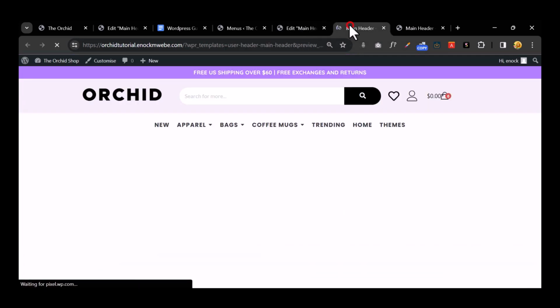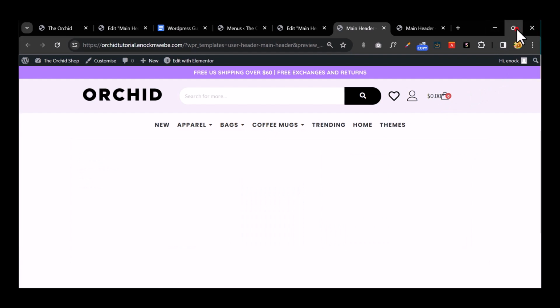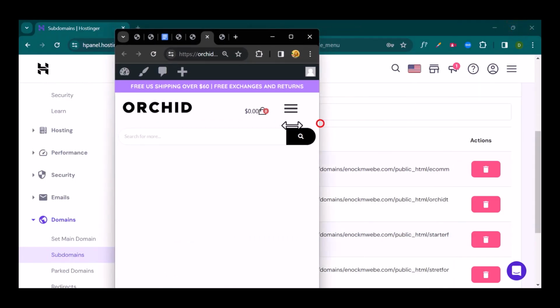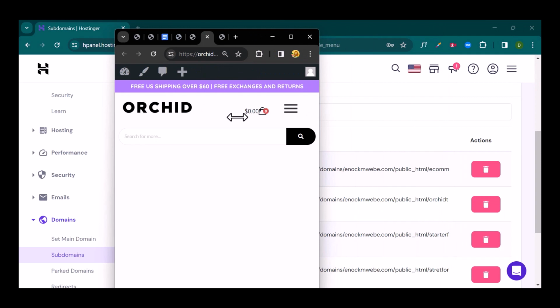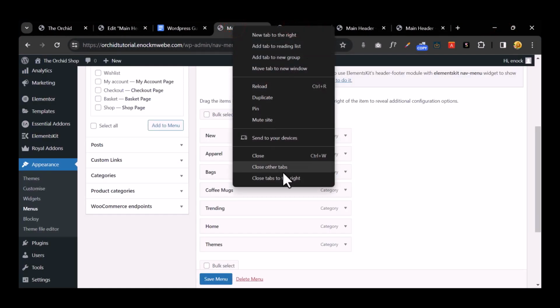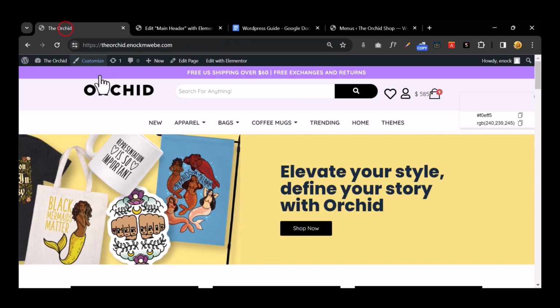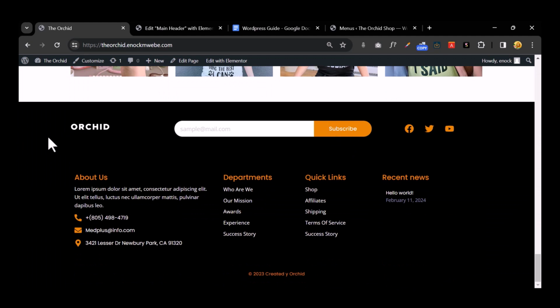and take a look at the header, and it is looking fine. When you take it to the mobile, it's looking fine too. Yeah, I think I like this. Okay. So now that we are done, let's close these tabs to the right, and let's take a look at our website now. So now we haven't worked on the footer, but we need to.